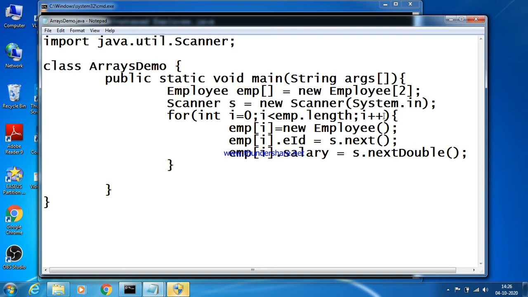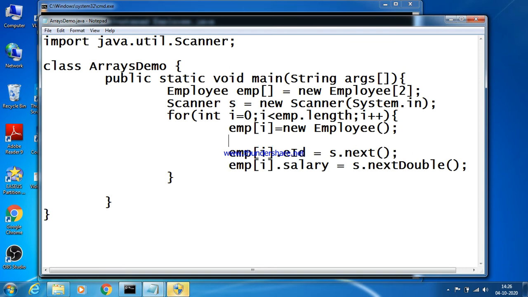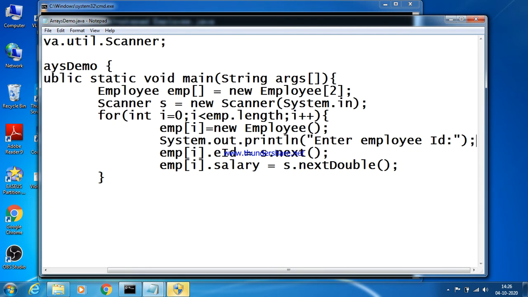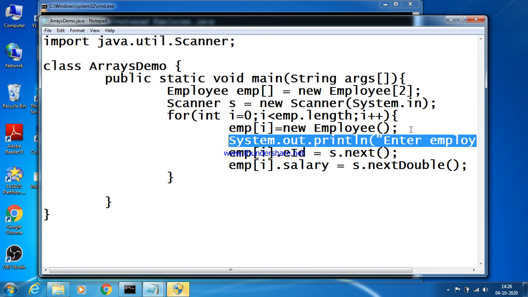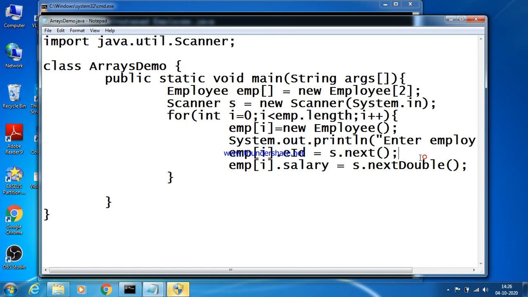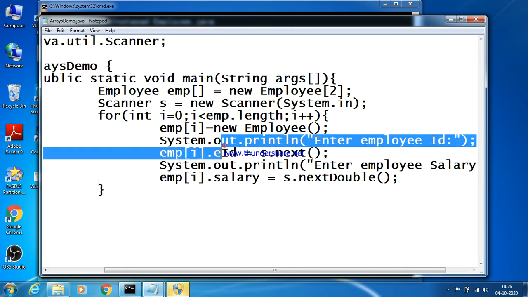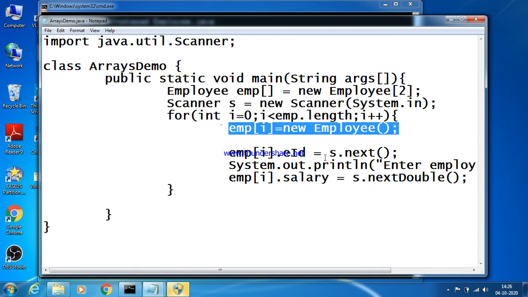In order to prompt the user, we just say System.out.println("Enter employee ID"). In the same manner, you just copy and do the same for the next thing, "Enter employee salary". Done. Once it is done, you can enter the employee objects.